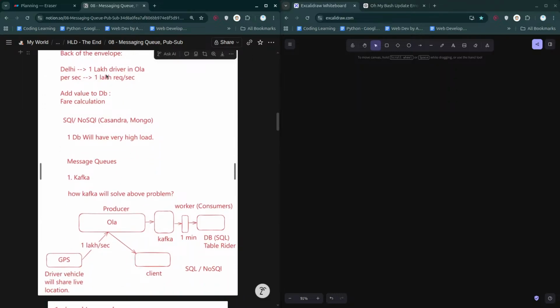In cities like Delhi, there can be 1 lakh drivers. So ultimately, 1 lakh requests are sent per second. If we simply try to add a value to the DB, SQL, NoSQL, Cassandra, Mongo, the DB will have a very high load. That's right. For messages over here, both kinds of databases can be used, MongoDB and Cassandra, which are NoSQL databases, and you can also use a SQL database. It depends which is the most suitable one here.